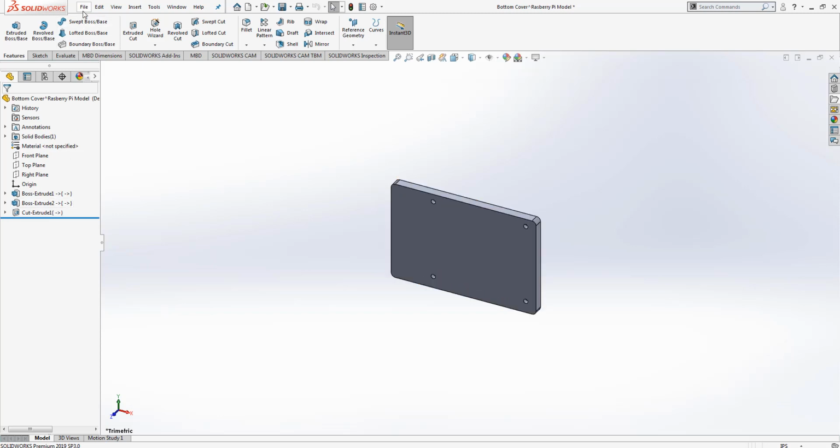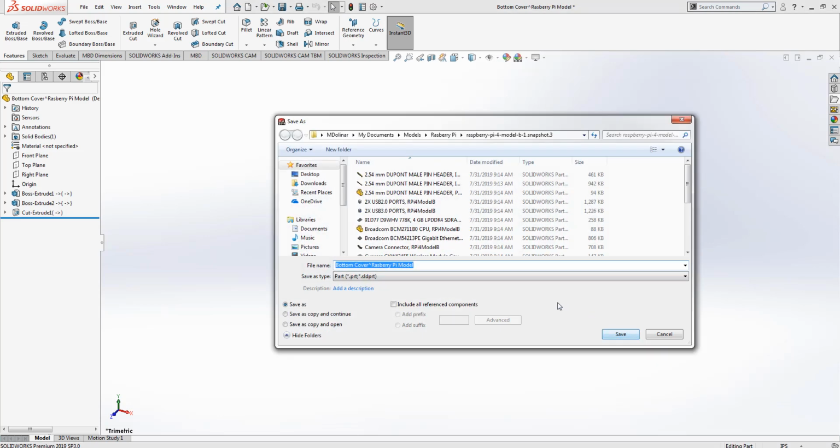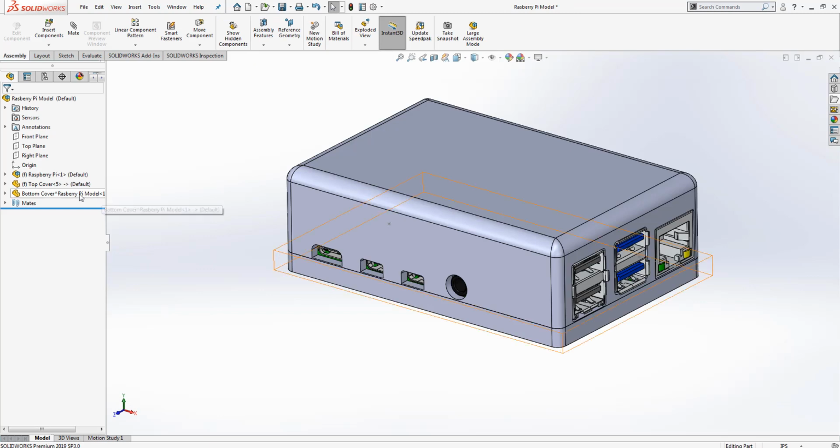Now, if we ever want to access this without opening up that main assembly, what we can do is save this out as its own separate part file. A warning screen will pop up indicating that it is a virtual part and we're going to break that link. That's okay. SOLIDWORKS will automatically update that link for us. In our case, jumping back into the main assembly, we'll now notice that those brackets disappear, indicating that this is a normal part and not a virtual part found directly inside of our assembly.